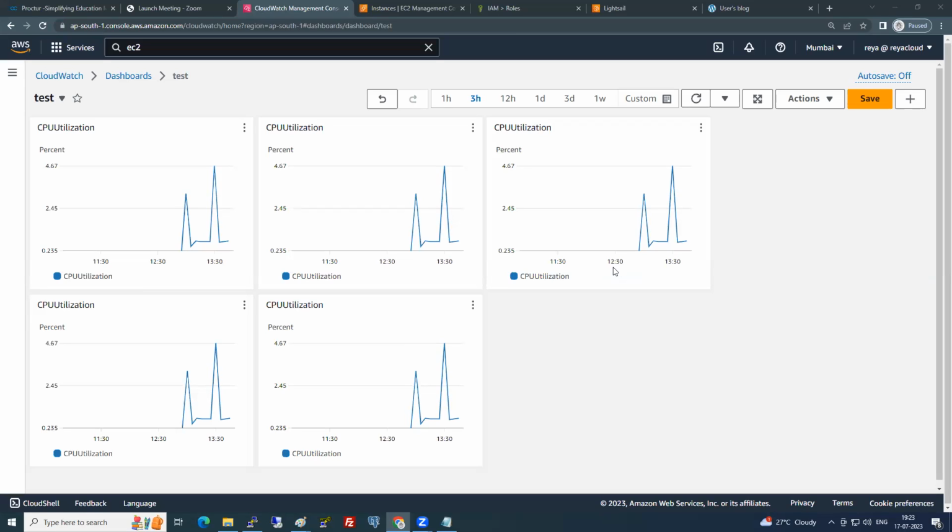So you can create a dashboard like this. You can create the alarms also. You can do it. Logs also you can put it. You can have a nice dashboard if you want. Understood? So can you create this dashboard? Yes.